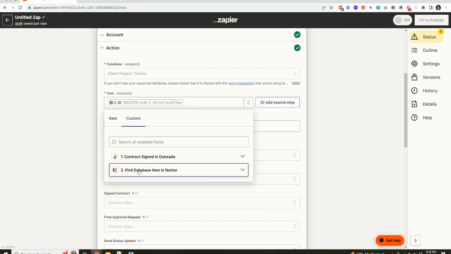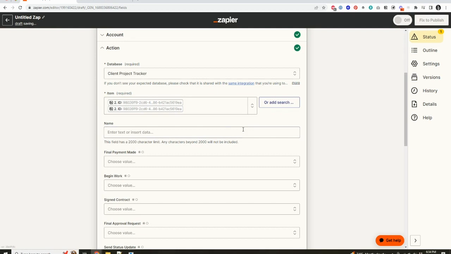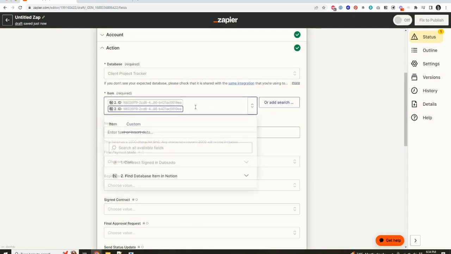So we're going to go in the find step, and we're going to find the ID, and this is saying the ID of whatever project it found in this step. The data here is just an example. That's the test project, but it will update whatever project it found in this step. And I put it twice.